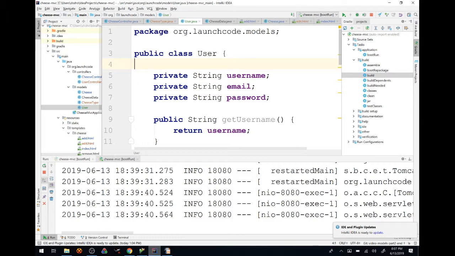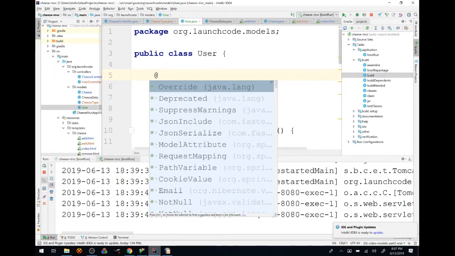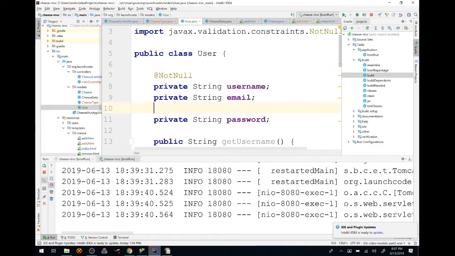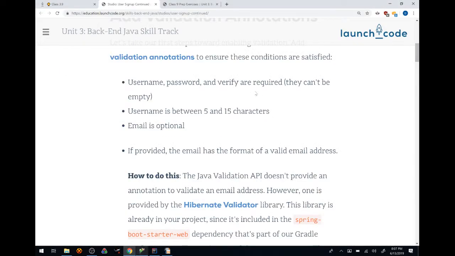Username said was required. That's going to be not null, I believe. It did not say the email was required, but a password is required, so I'll put a not null. It also said that verify was required. How do we do that?